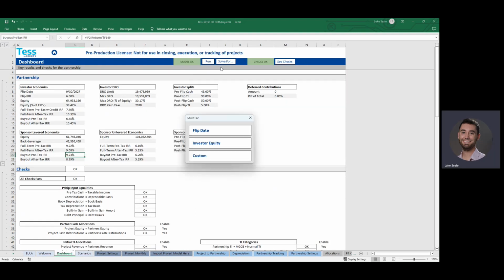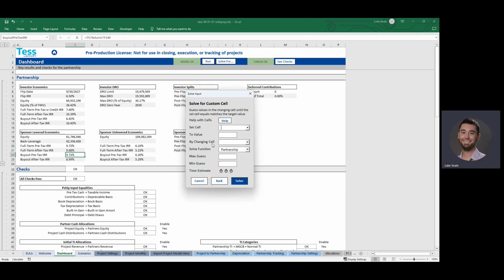So I'm going to do solve for custom, set cell buyout pre-tax IRR, and let's say we want it to be 11%. That's just what we're looking for today. And by changing cell PPA price. So Tess is going to change the PPA price and then check the buyout pre-tax IRR and do that until it gets it to 11%.